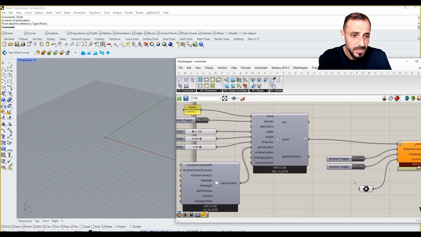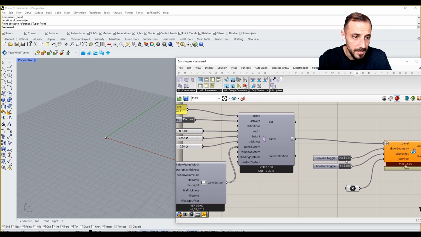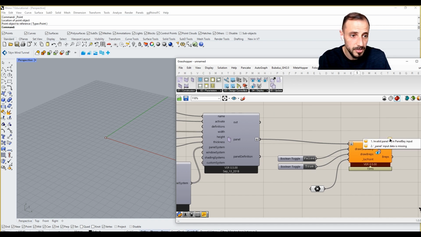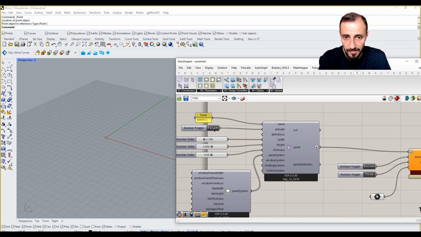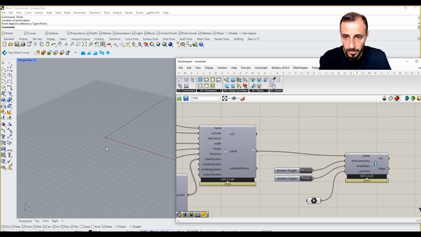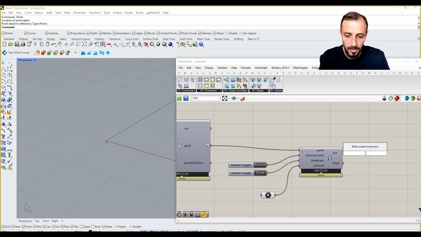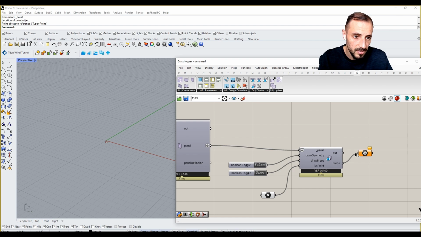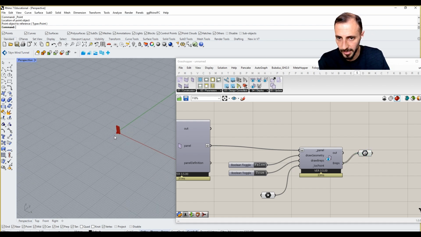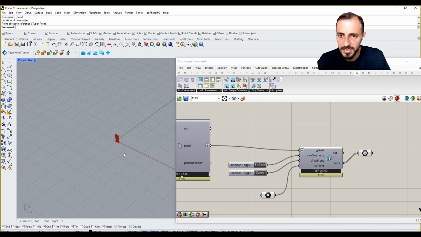And if we just now draw geometry, if I click on draw B-reps, what we are going to see is panel input bay is missing because we haven't turned this on. So we don't see any B-reps because it's not open to view, but as you see now, we are seeing a panel, right? And this panel is visible here.